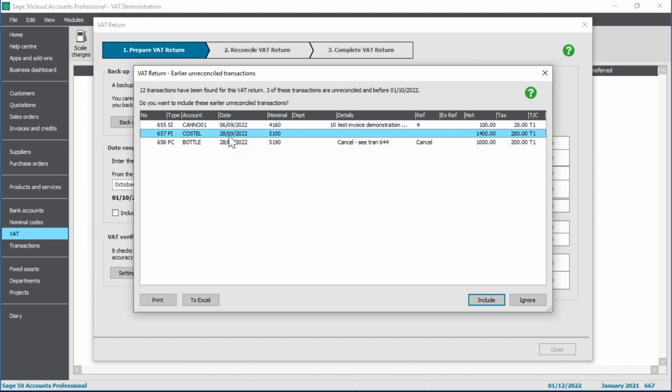And again, when we receive that, we do need to put the right date on it. We need to reflect real life. So the real life invoice did have 28th of September on, so we've popped it on as it came through, but it wasn't declared to HMRC, but now's our opportunity.